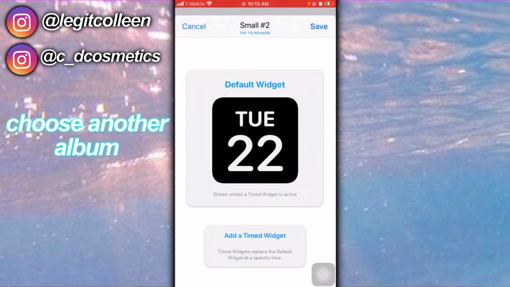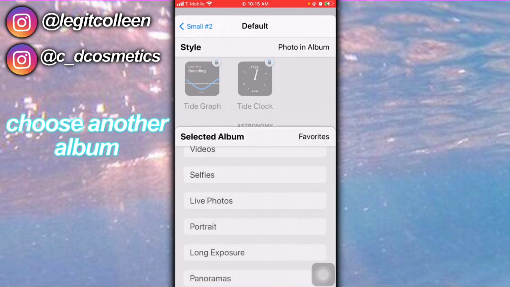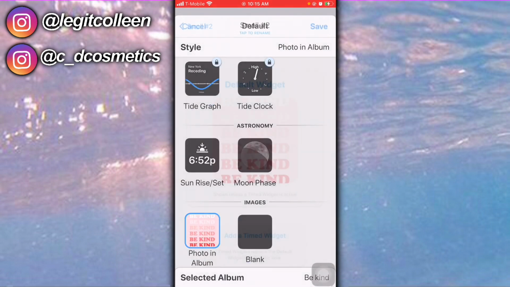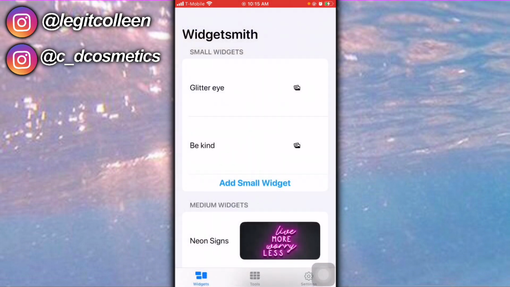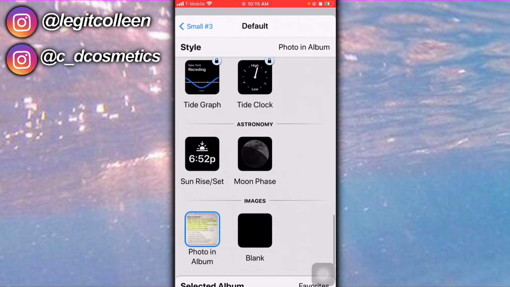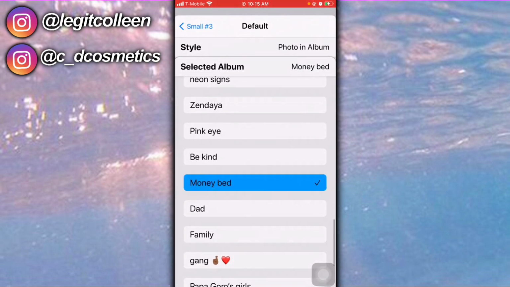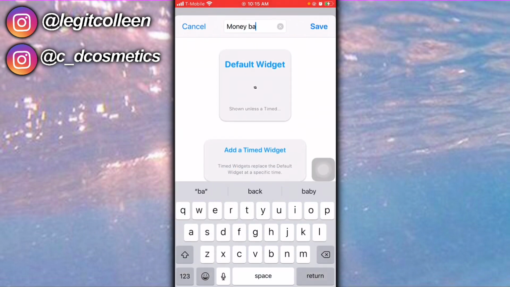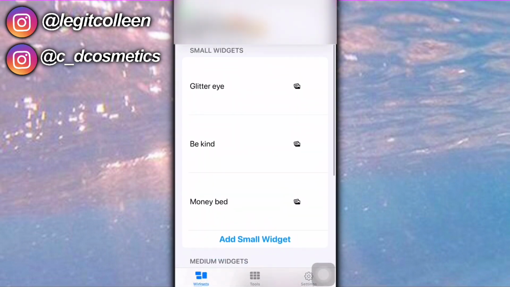Now I'm going to go to my second one and do the same exact thing, but this time I'm going to be choosing the album with my other picture. Then naming it again. I'm going to add one more and repeat the same process, and name it again. You just do this as many times as the number of pictures you want. So now I have all 3 of my widgets here.